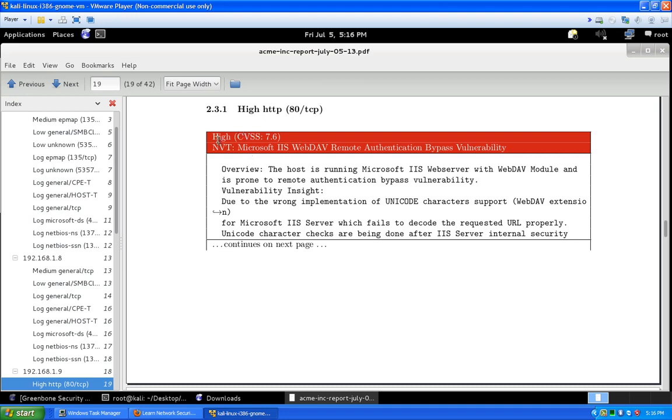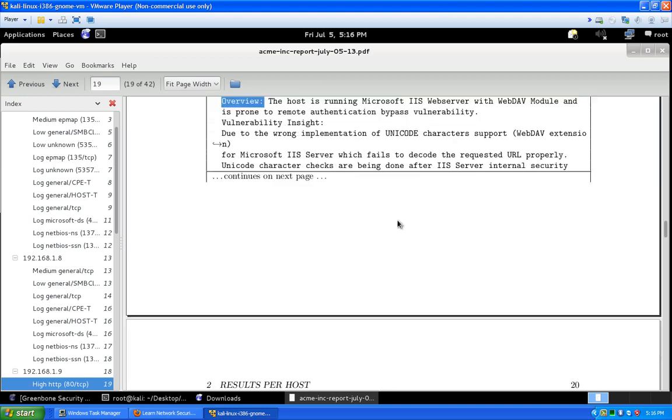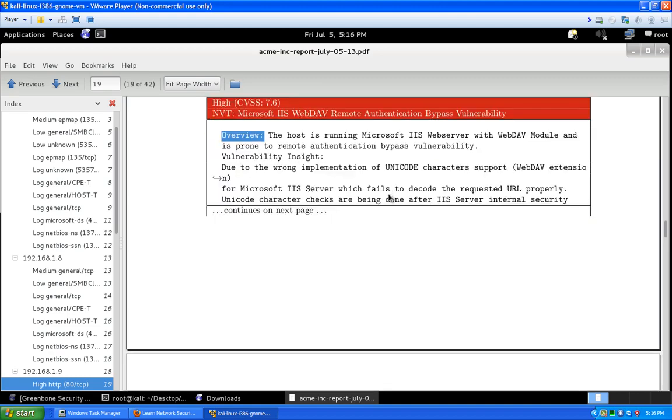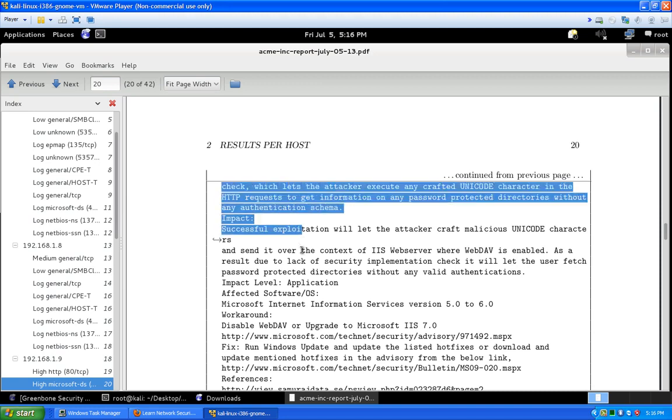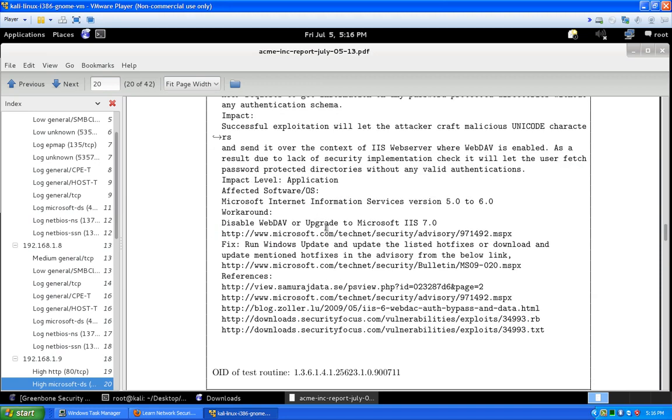So basically, it gives you the CVSS reference to it. And then you just read down here, overview. The host is running Microsoft IIS web server with the WebDAV module, and is prone to a remote authentication bypass vulnerability, insight due to the wrong implementation, and so on and so forth. You get the idea. If you scroll down to the next page, because it continues, it'll give you all of the technical information included in this CVE, and it'll also give you some reference links too.